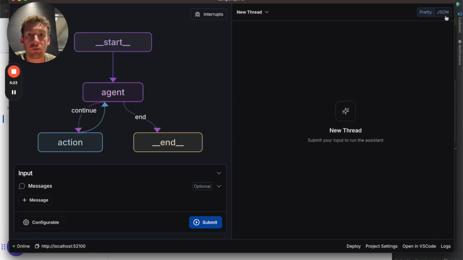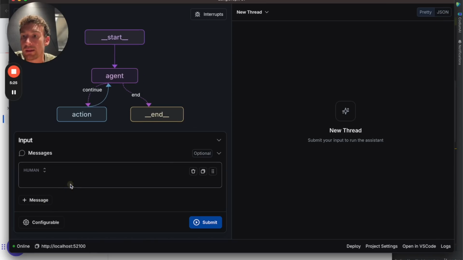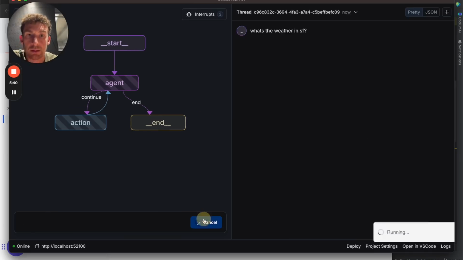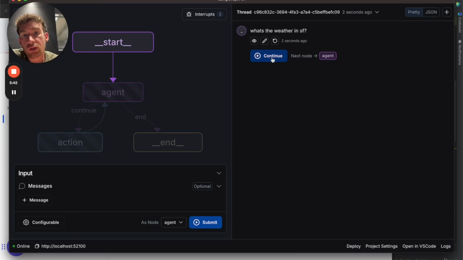I can click here and create a new thread. Let me create the same input: what's the weather in SF? And I can then go up here to interrupts. I can click interrupt on all, and this will basically mean before every node, it stops. So let's click submit. We can see that after the first node, it's already asked me to continue.